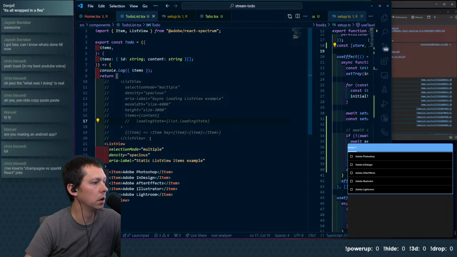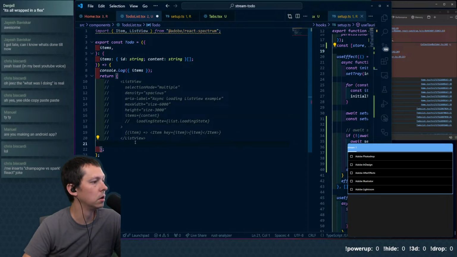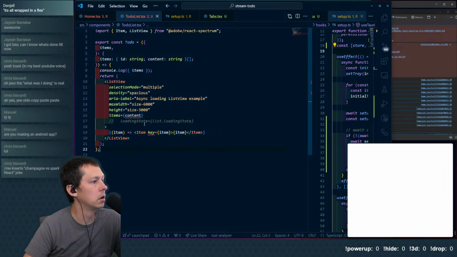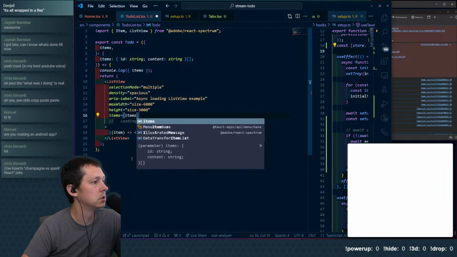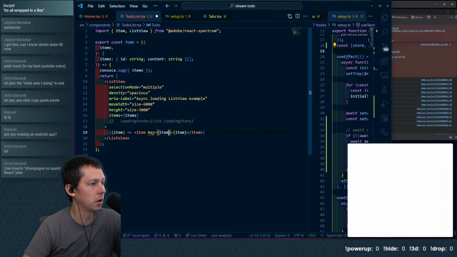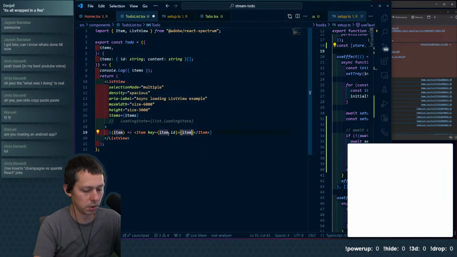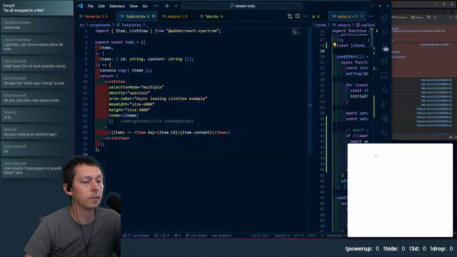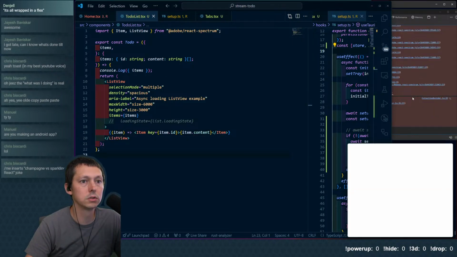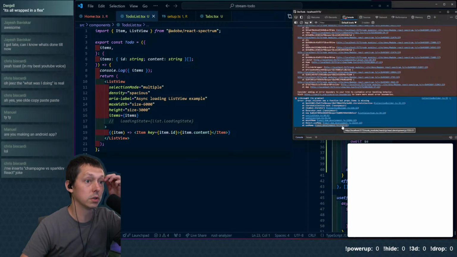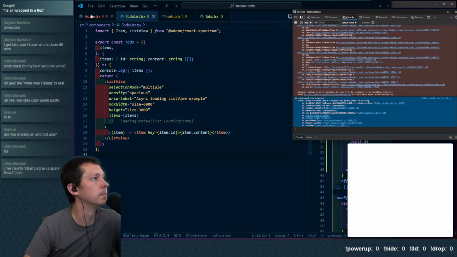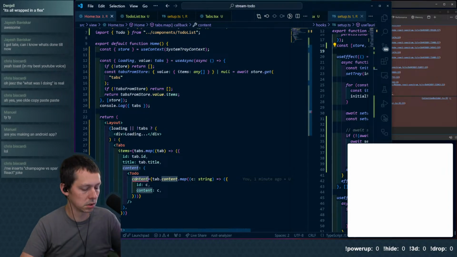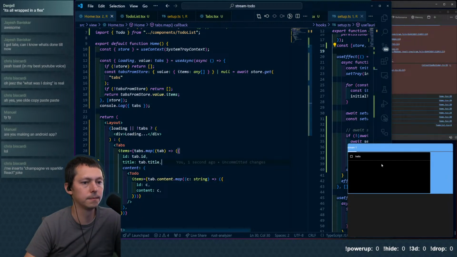Items. Now, if we take this out, put this back in, items. Now we have an item, and that should be an item.id, and that should be an item.content. Now if we give that a refresh, are we getting the same issue? Props.children was a function, but props.items is missing. Makes sense, because this now needs to be items. There we go.